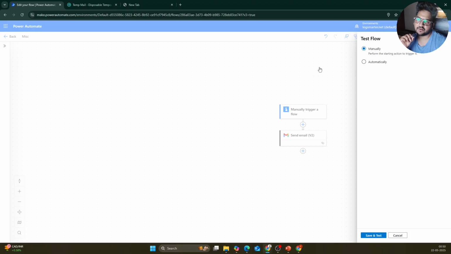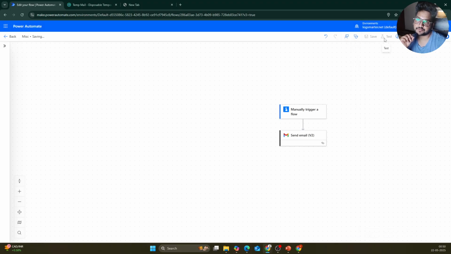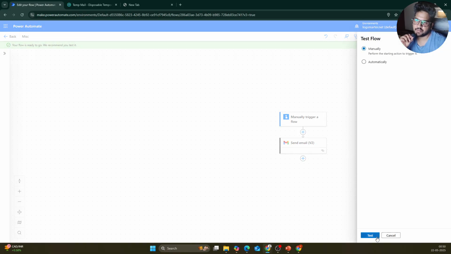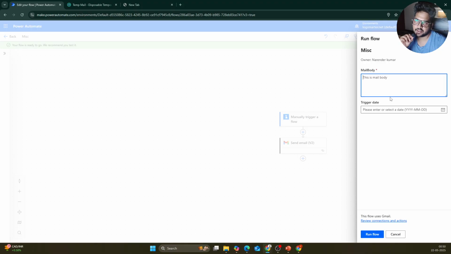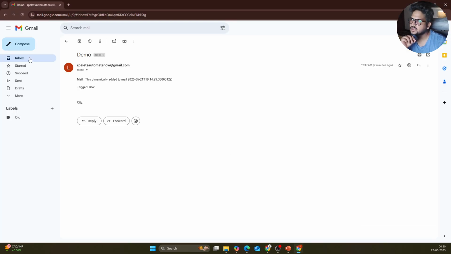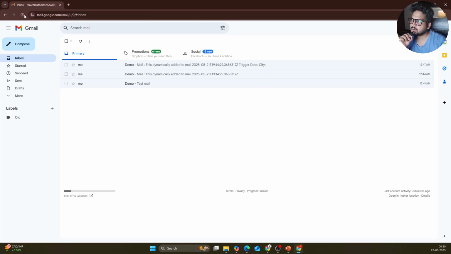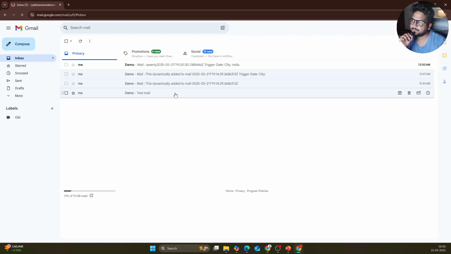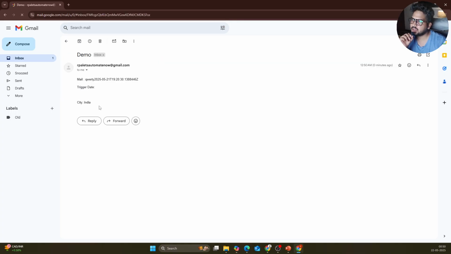Let me quickly see. Okay, before that, let's save it, and let's quickly test it out with the manual one this time again, and this one let's put QWERTY, and this one run flow. Alright, the process executed this time, and let me see what was the issue. Okay, let's refresh this. Alright, we got that email. City, we got India, though it's country, but anyways.